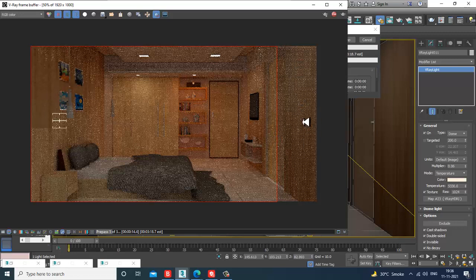I'll add some light passes over here, then we'll render those passes. We'll also generate some ambient occlusion over here.